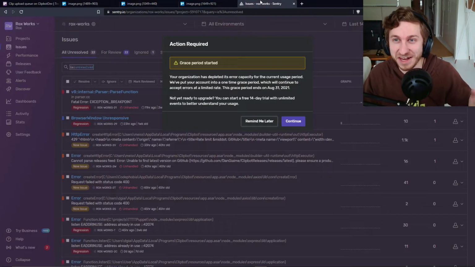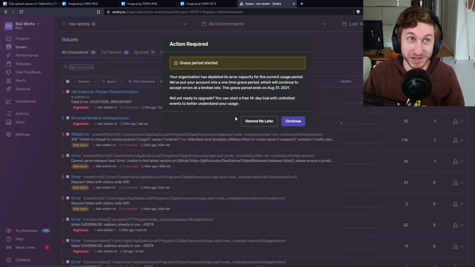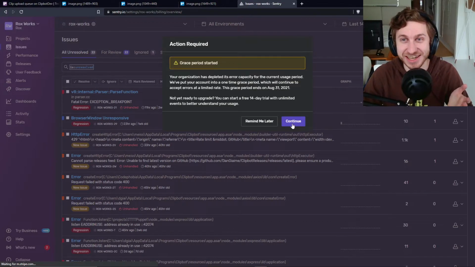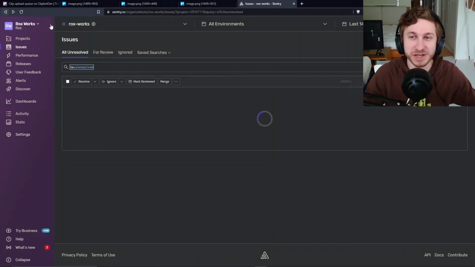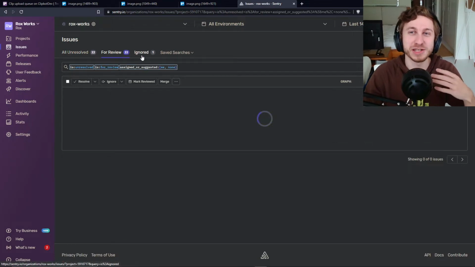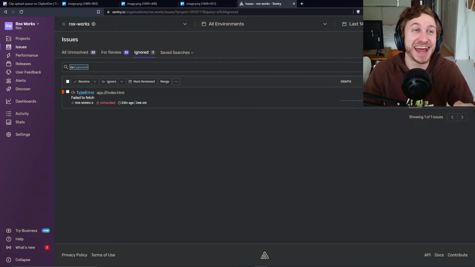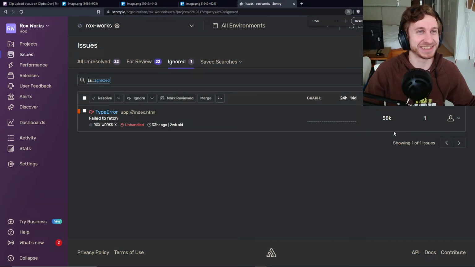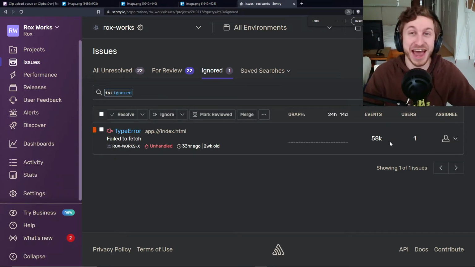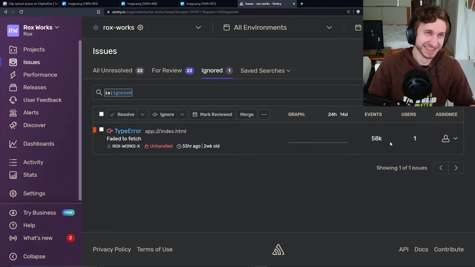Fun story of something that happened. We're on the grace period now for Sentry. Sentry allows you to have 5,000 errors before you go to the grace period. Why did that happen? I suck. I made an infinite loop crash, and we had to put it in ignored now. But you will notice that this error happened 58,000 times.